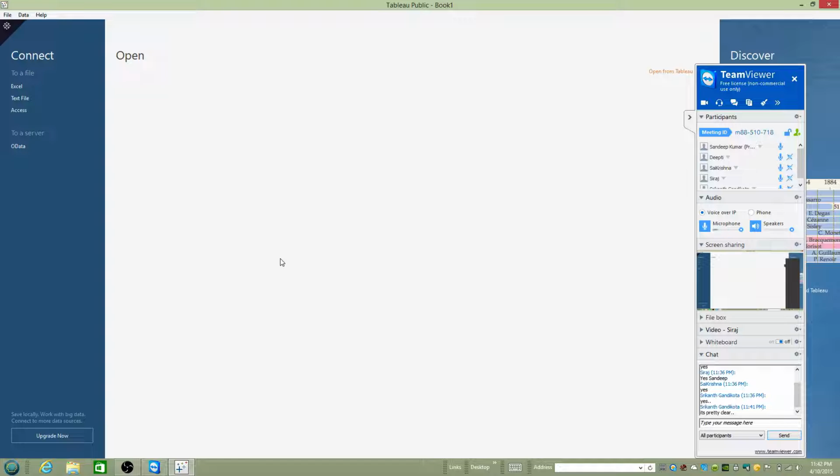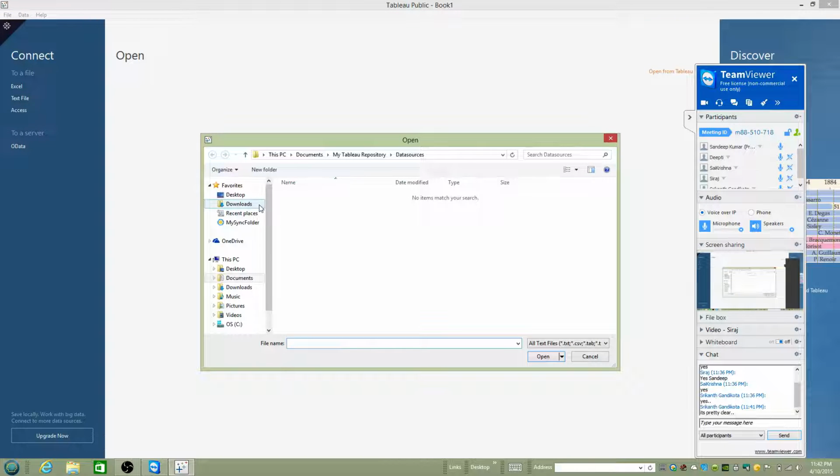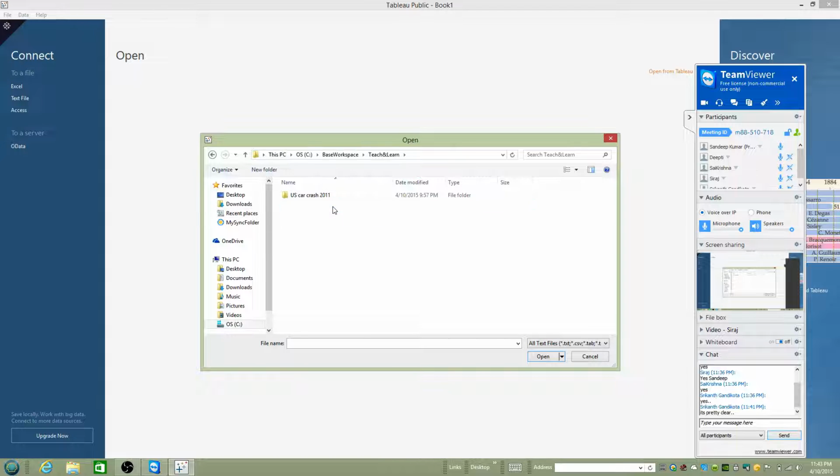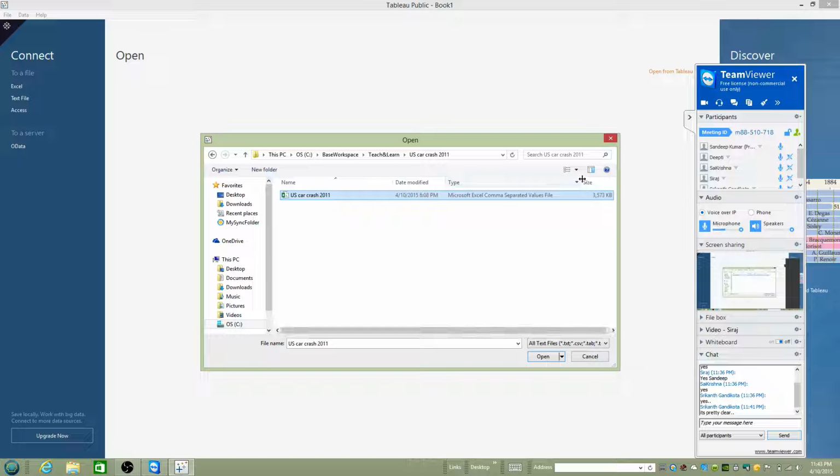All right. So I launched Tableau, and here you'll see three options: connect, Excel, text file, and access. I'm going to select text file here, and you would have downloaded the CSV file somewhere. I'm locating the CSV file right now. See, now the file that I had emailed to you, I have the same copy of the file. It's called US Car Crash 2011, right?